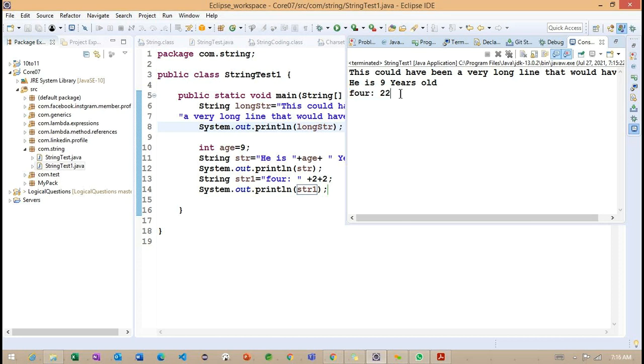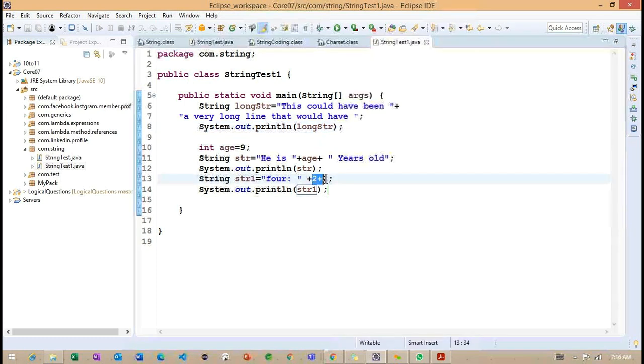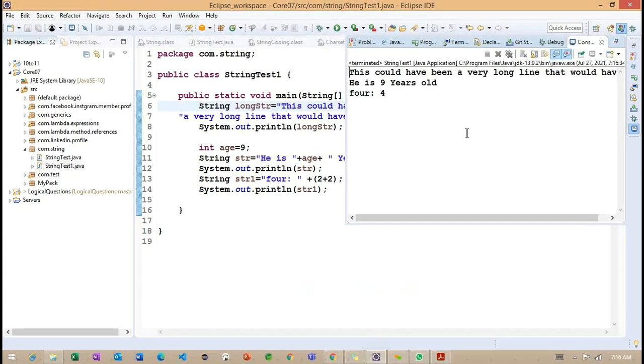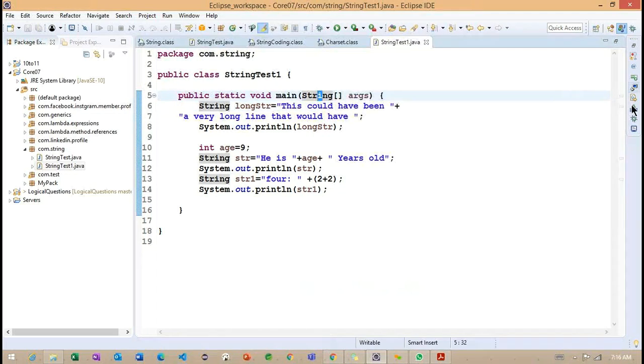Getting the point. Now what can we do? Basically, I want to get the output 4 here, not 22. So to get this particular output, we need to define like this. Whenever we define like this, we are going to get the expected output here. Now you can see we are getting 4 as the output.